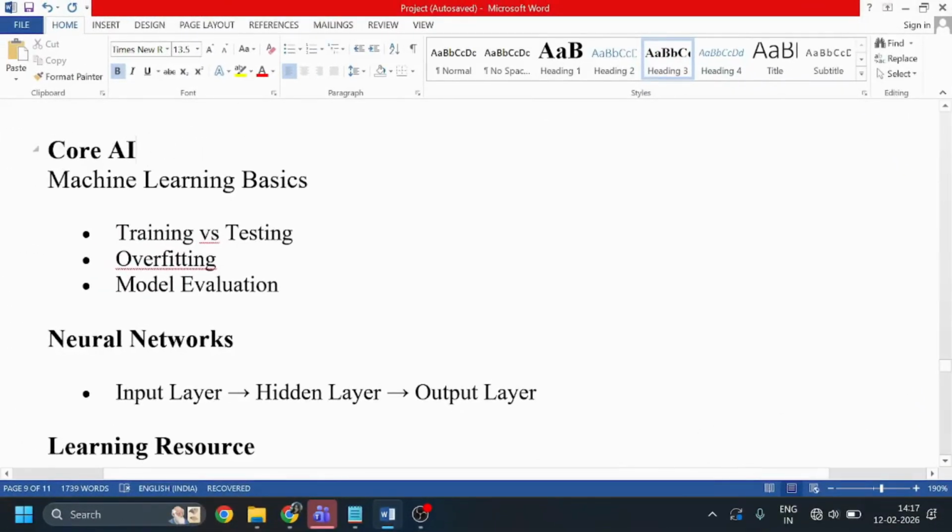So here in core AI, first thing you need to learn is machine learning basics. In machine learning you need to know what is training, what is testing, what is overfitting, what is model evaluation. Okay, you don't need to solve complex calculus, just understand the concept.